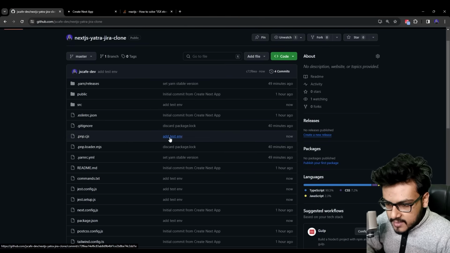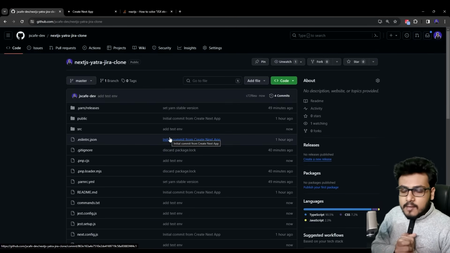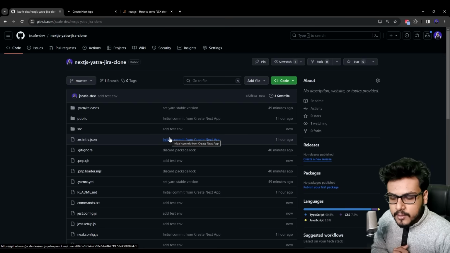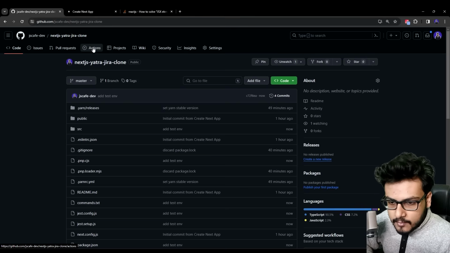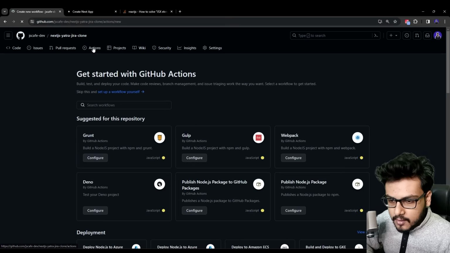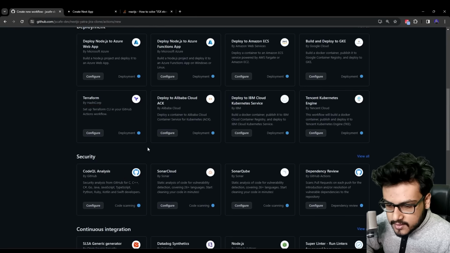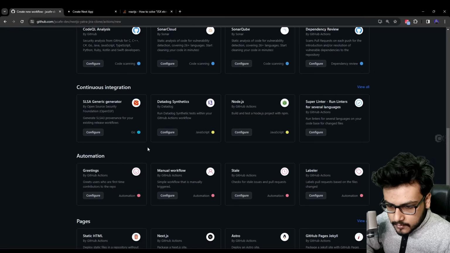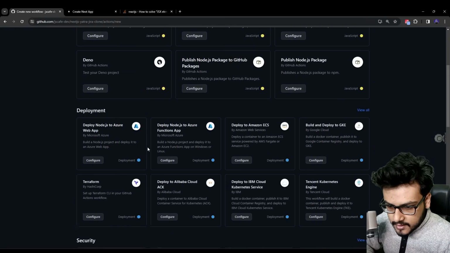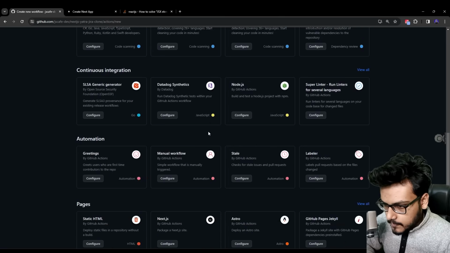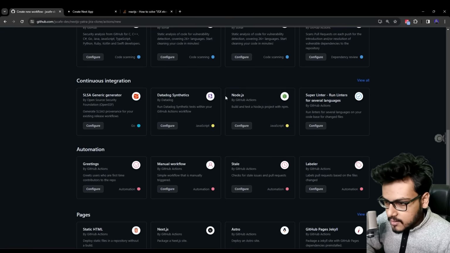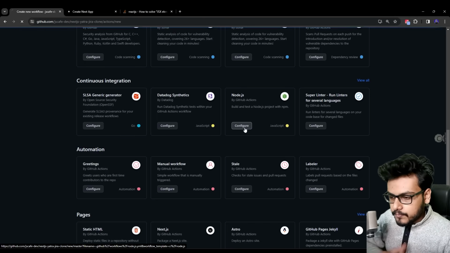Alright, so we have got our test env commit over here. Now we are going to create an action that is going to check the coverage of the test files. So head over to actions on the PR, and let us create a node package. So where is that? Continuous integration, Node.js, configure.